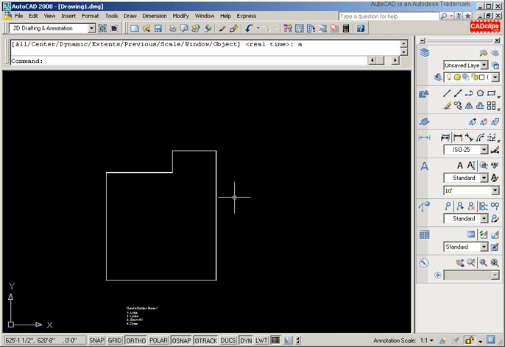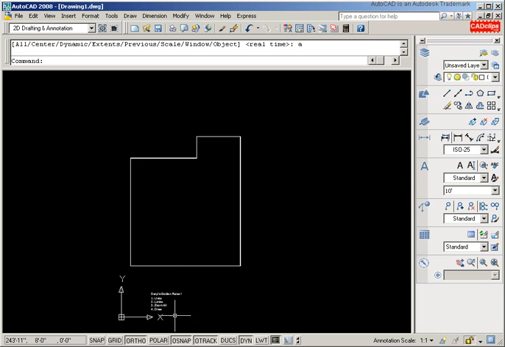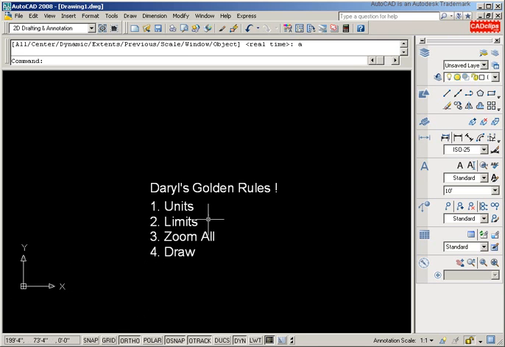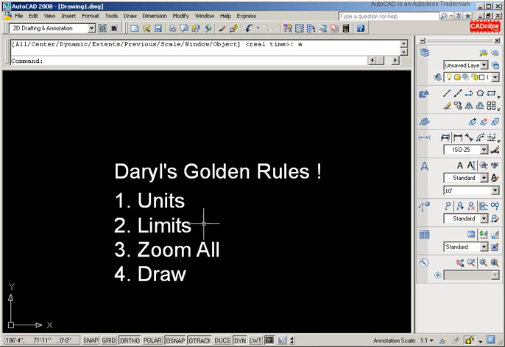Okay, and we'll talk about our zoom commands later. So to get started to draw, go in, set your units, set your limits, and then do a zoom all, and then you're actually able to draw what you want.